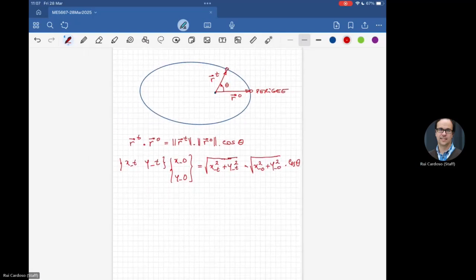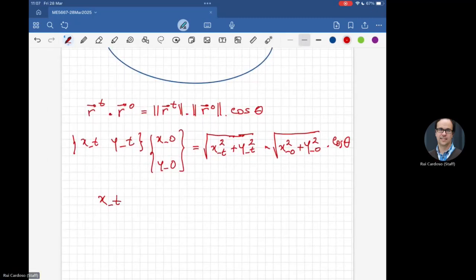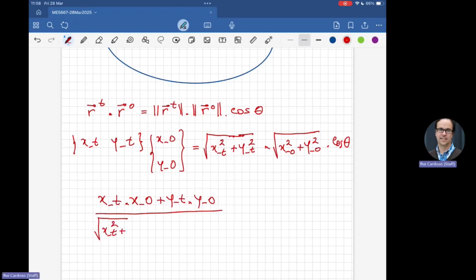So if you want, we can say that x_t times x_0 plus y_t times y_0, divided by the square root of x_t squared plus y_t squared times the square root of x_0 squared plus y_0 squared, is equal to cosine of theta.